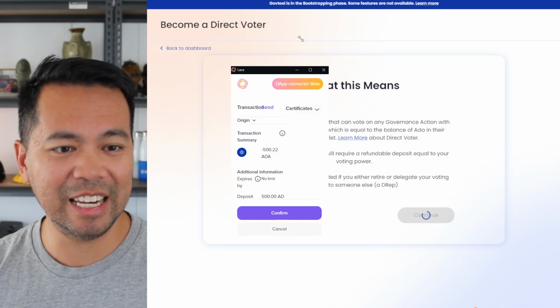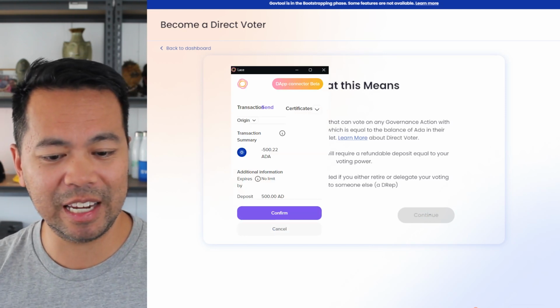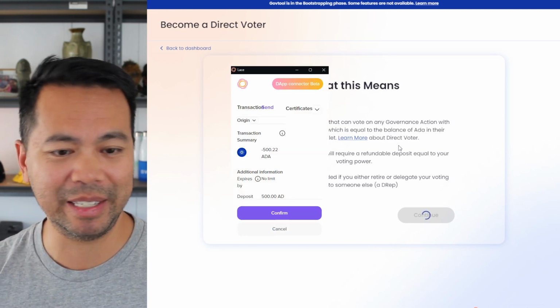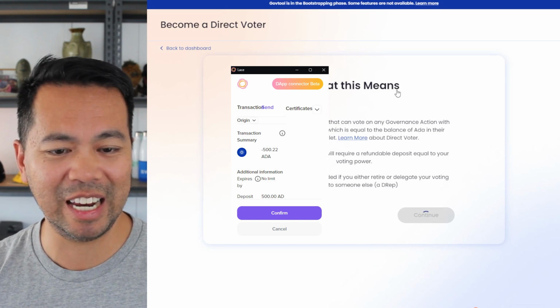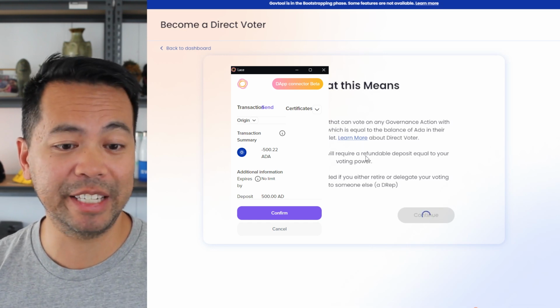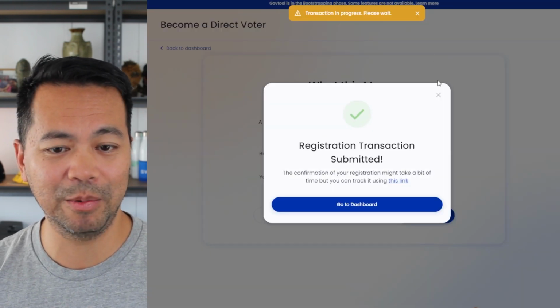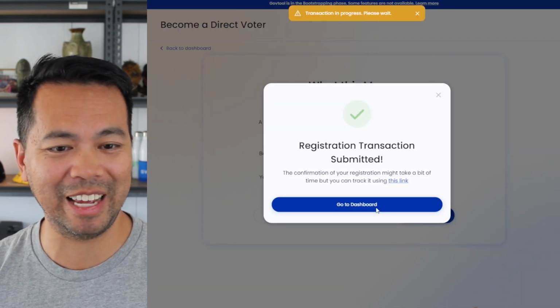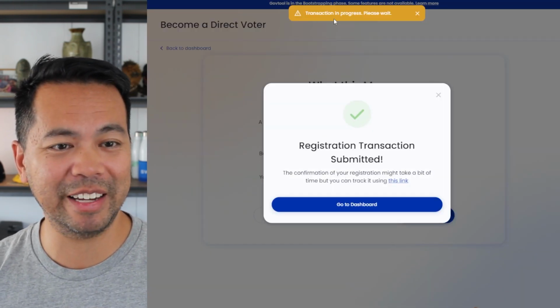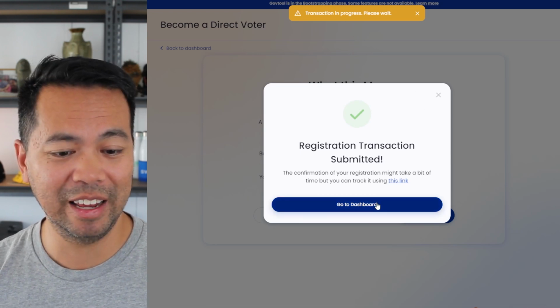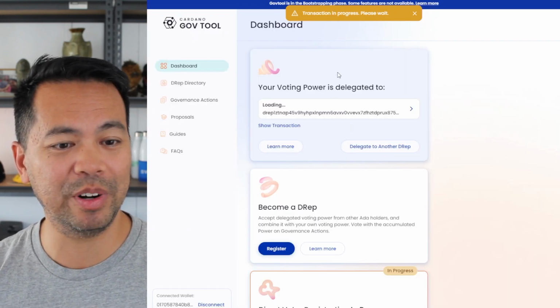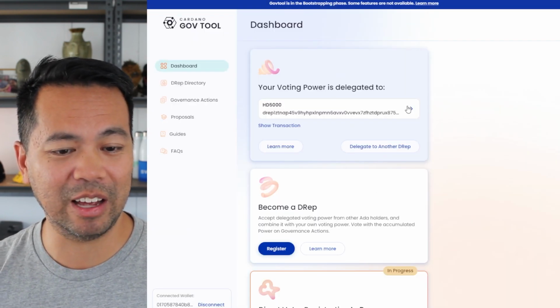You'll see another transaction appear. This here will create your DRep certificates and all sorts of things that are needed. And you can see there in the transactions that minus 500. So I'm going to confirm that. And again, we are done. Really, really easy to do. So now that transaction is being submitted to the blockchain, I can go back to the dashboard and I'll see that appear in a moment.